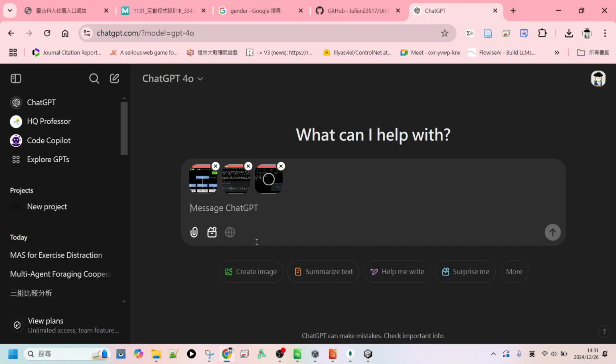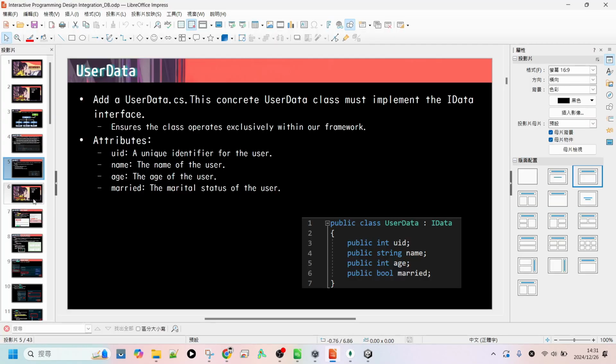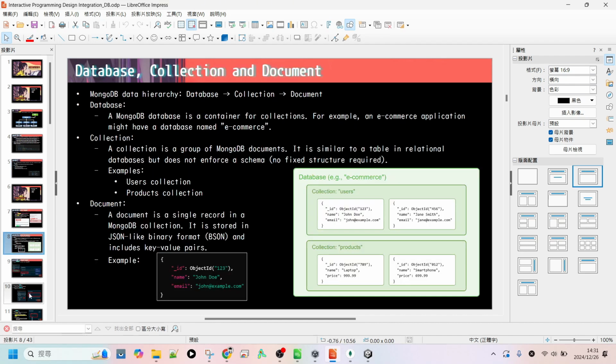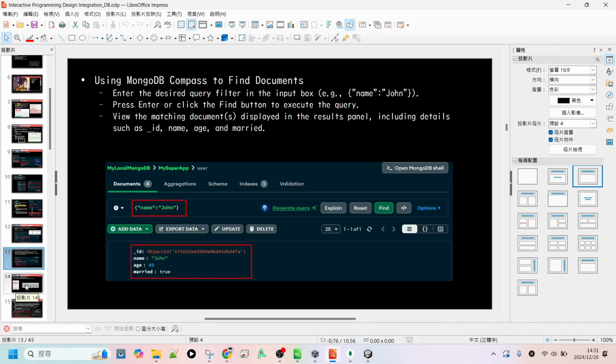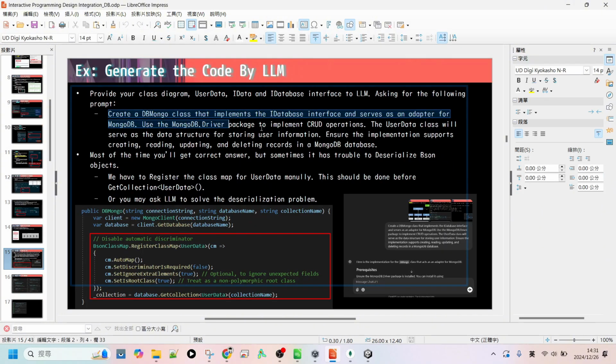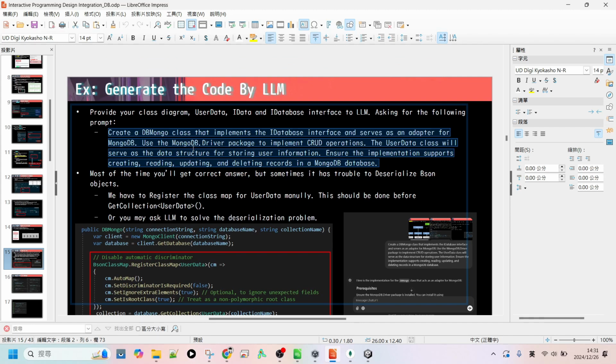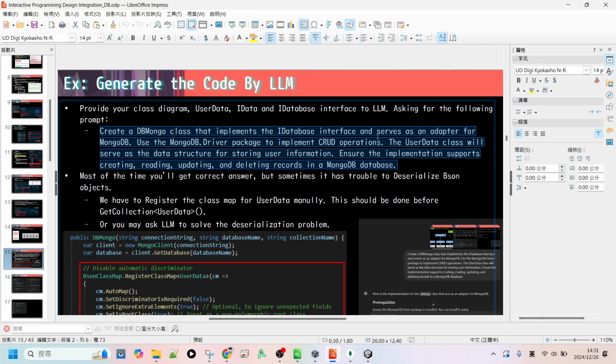I always paste the data schema to ChatGPT, and let me negotiate with ChatGPT. Actually, I put the prompt engineering here. Okay, this is my prompt: Create a MongoDB class that implements the IDatabase interface and serves as a data adapter for MongoDB. Use the MongoDB.Driver package to implement the CRUD operations. The user data class will serve as the data structure for storing user information, and ensure the implementation supports creating, reading, updating, and deleting records in MongoDB.